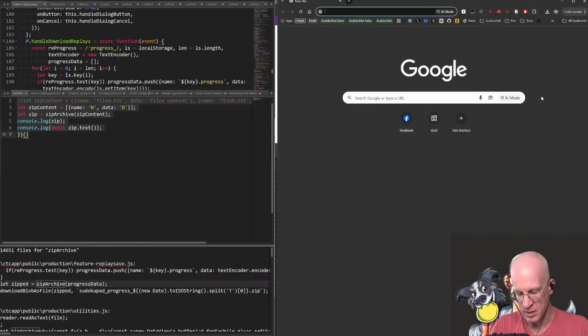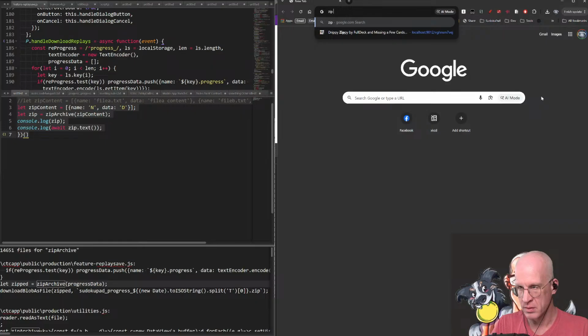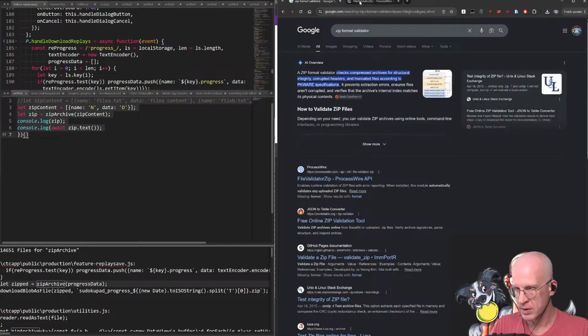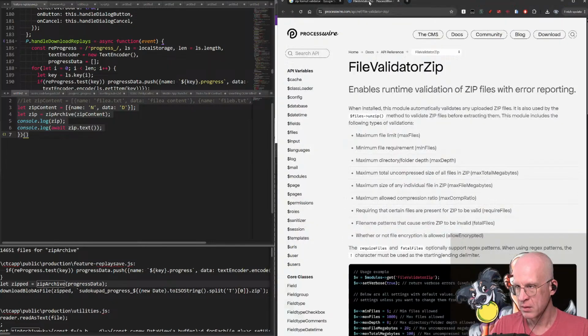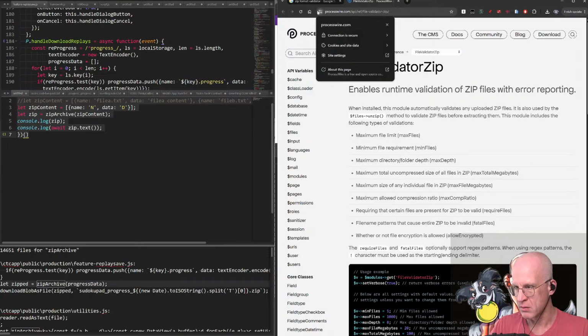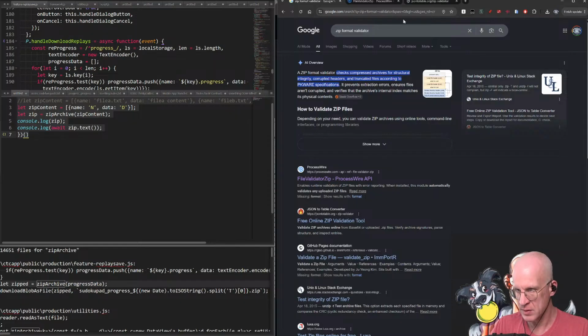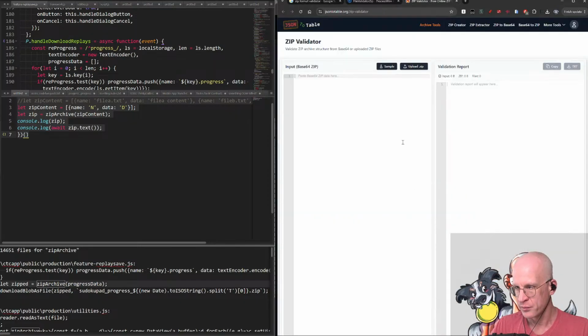All right, zip format validator. Do we have some online validator? Okay, no, that's runtime validation of zip files with error reporting. No, that's something: a free online zip validation tool. So paste base64 zip data here. Okay.